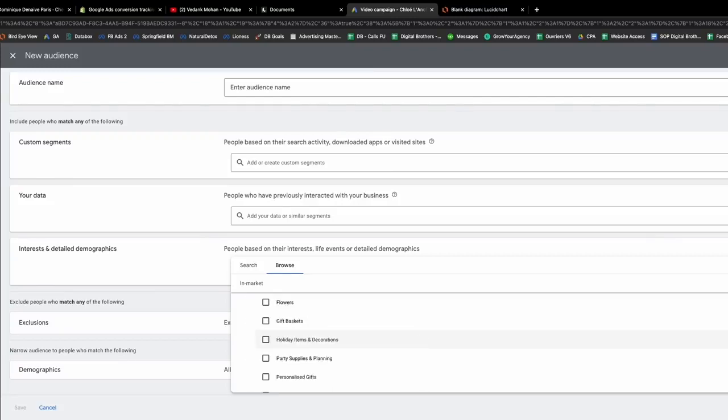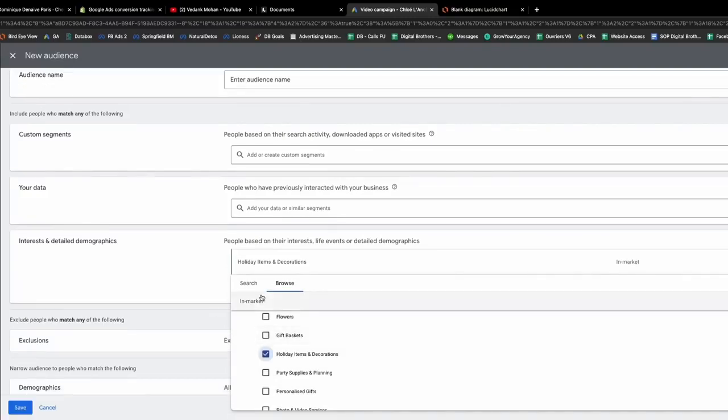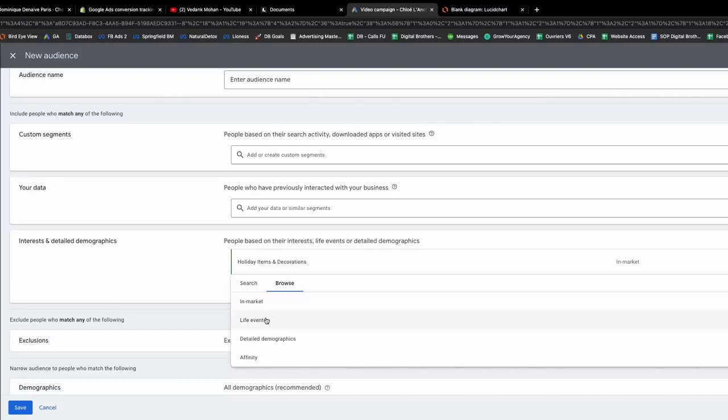So here I'm advertising Christmas lights. What I'm going to do is go under the gift and occasion section, and select holiday items and decoration. You can stack different in-market interests if you want. However, don't mix different categories between them. So don't mix, let's say, in-market and live events, or in-market and detailed demographic. Otherwise, it might mess up the algorithm, and you don't want that.